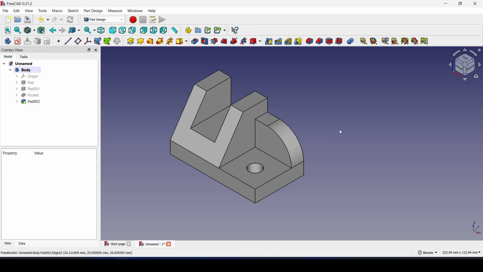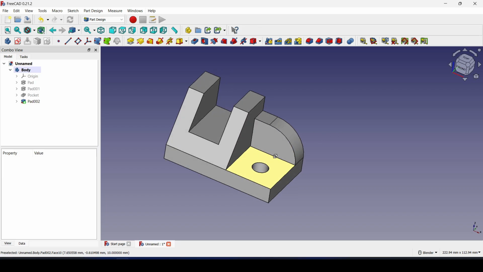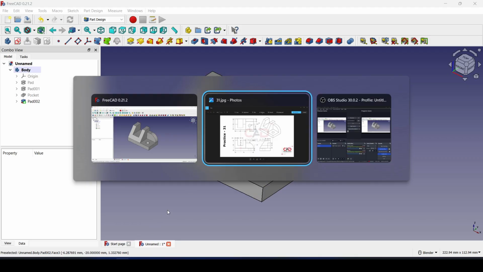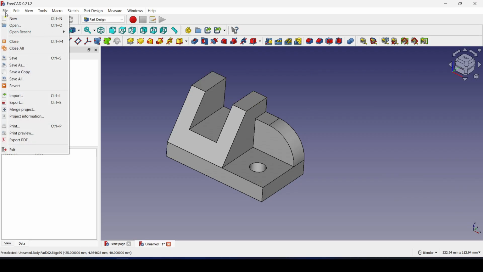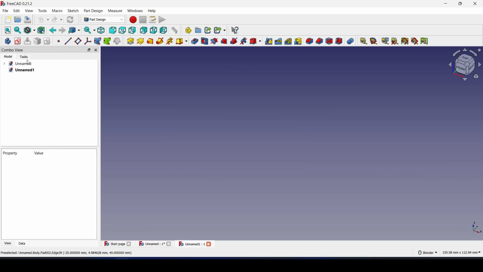In this FreeCAD tutorial, we'll be modeling the following object using the Part Design Workbench. I'll be referencing this image for the dimensions throughout this project, so I'll include a link to this if you'd like to download it for yourself. So to begin, I'll go ahead and just create a new project in FreeCAD.